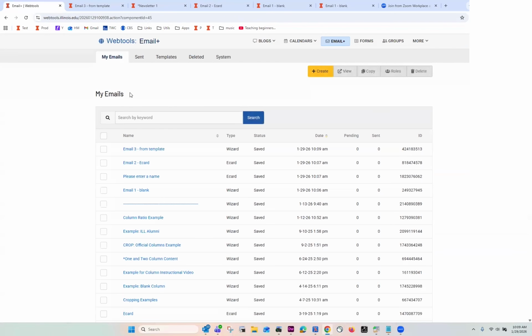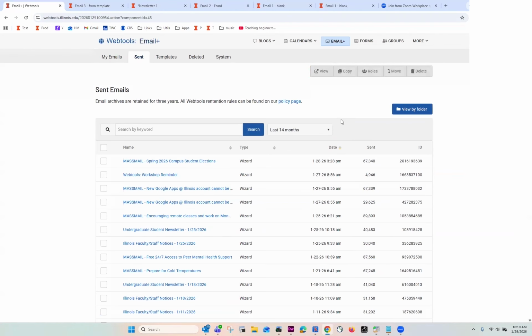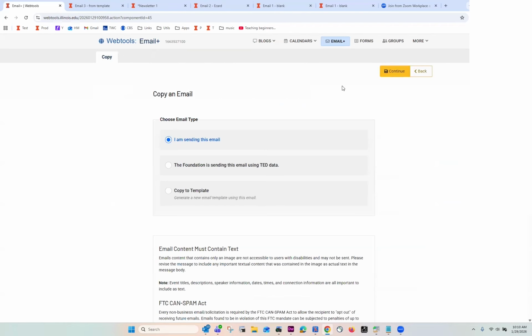The last way is on the Sent tab. So once you've created your email or created it from a template, you build it, you have it looking the way you want it, and you send it out, then it is going to be on the Sent tab for 3 years. We keep emails for 3 years. And what a lot of people do is once they've created this initial email, then each month or each week they want to send something similar, they go to the Sent tab and they copy it. So here is the workshop reminder that I sent to everyone earlier this week. If I wanted to send another reminder, I would select it, copy it.